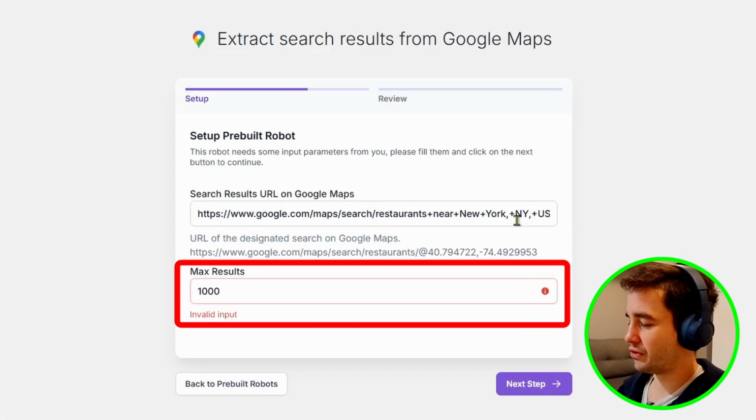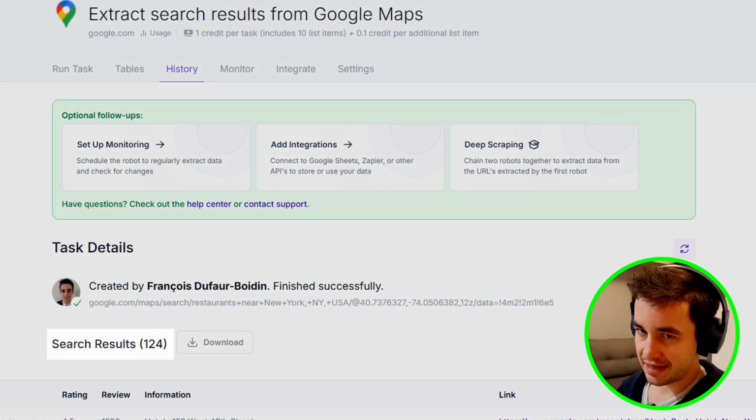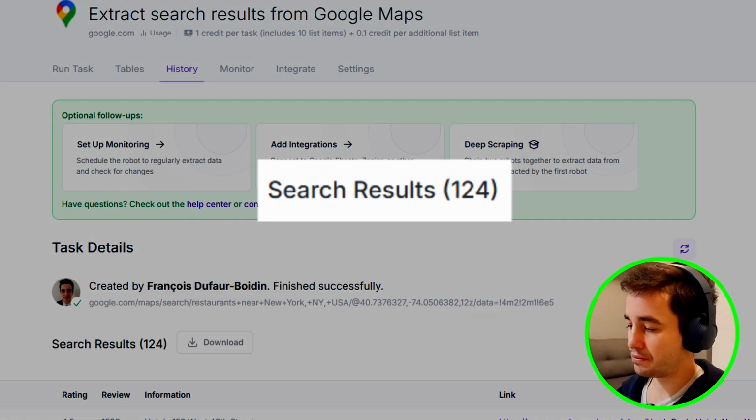I've noticed the first robot didn't allow me to scrape over 200 results. Besides, in reality, I ended up with 124 rows of data instead. Let's call it a disappointment. Did you know what the worst part about it is? It's nothing unusual. By that I mean, it's not Browse AI's fault.